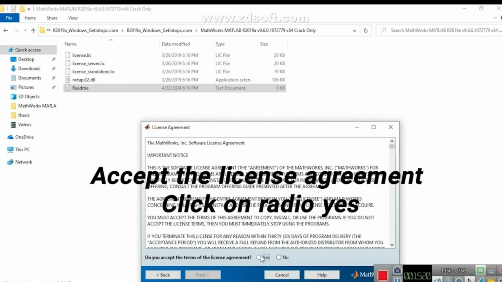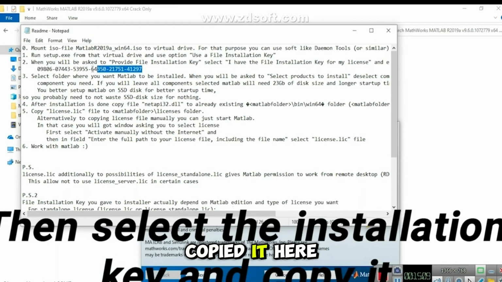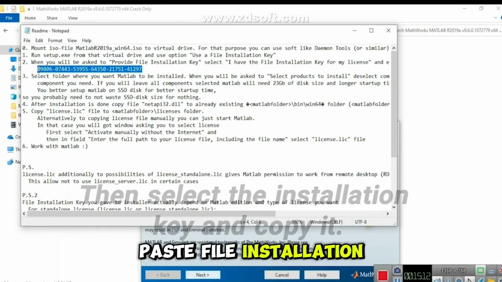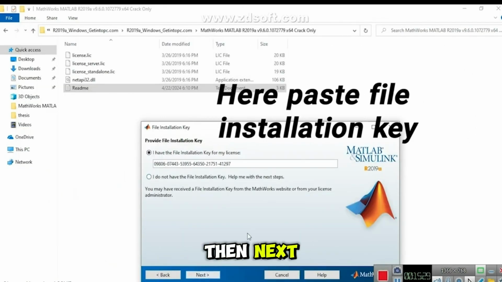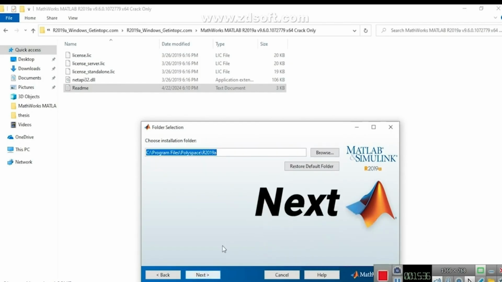Accept the license agreement. Click on radio Yes. Then Next. Then select the installation key and copy it. Here, paste the file installation key. Then Next. Then Next.